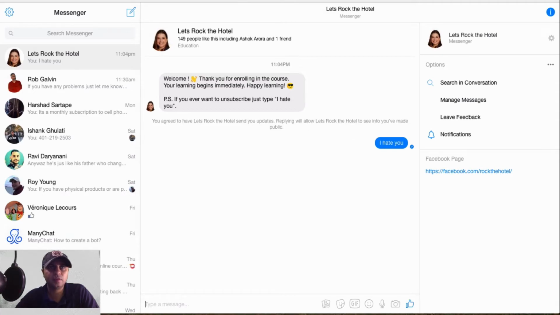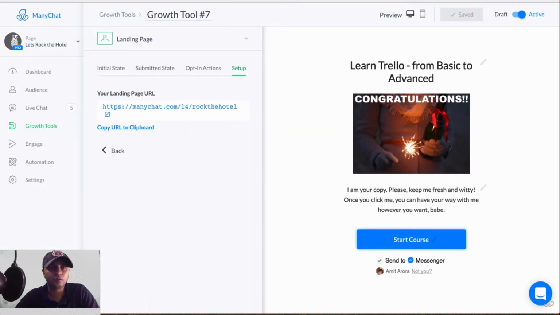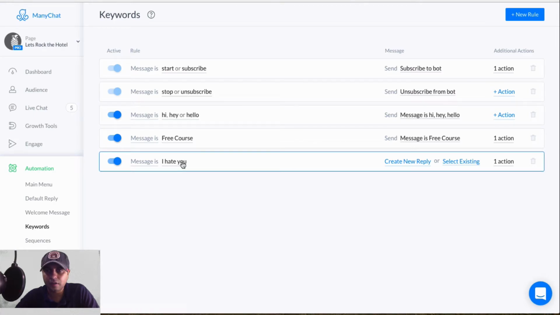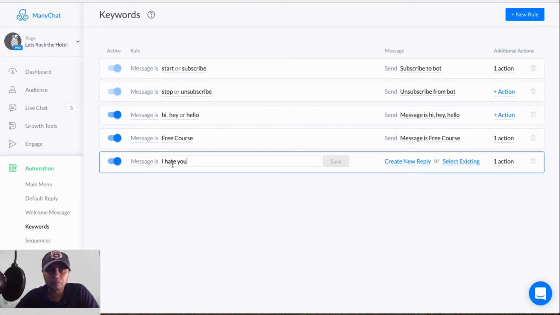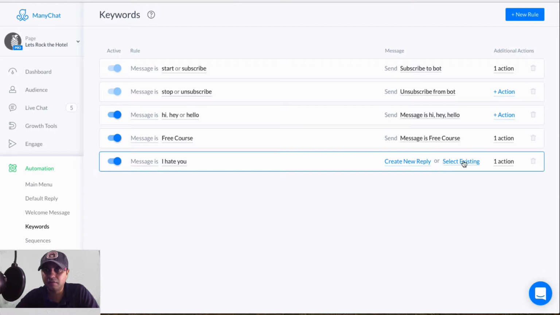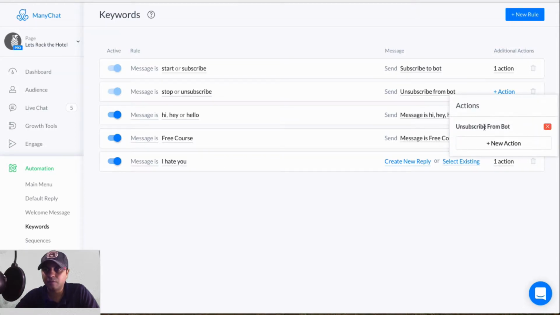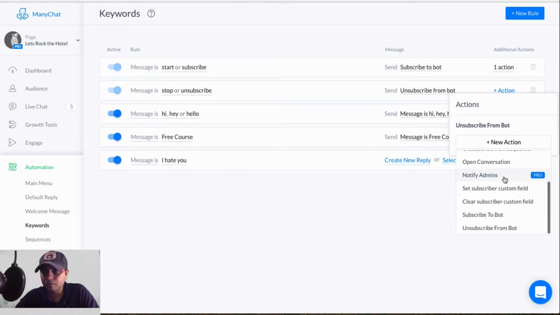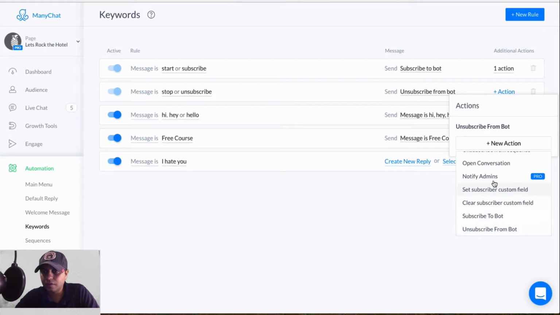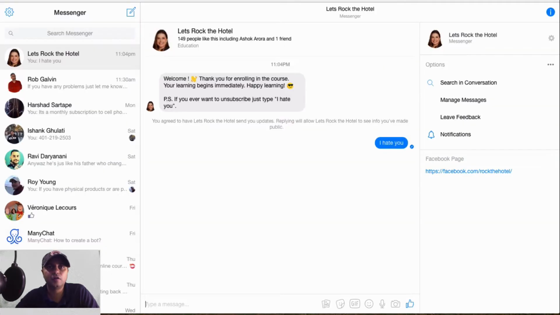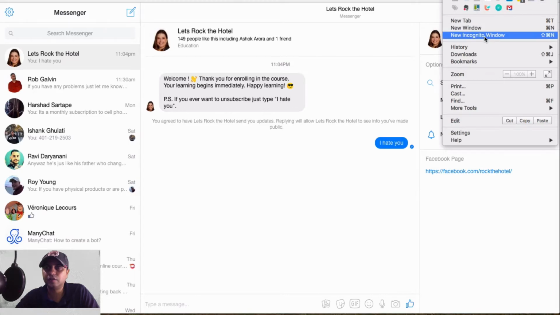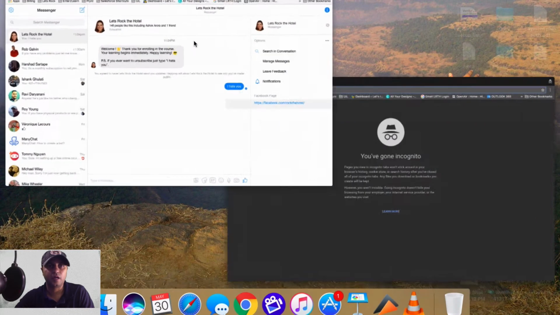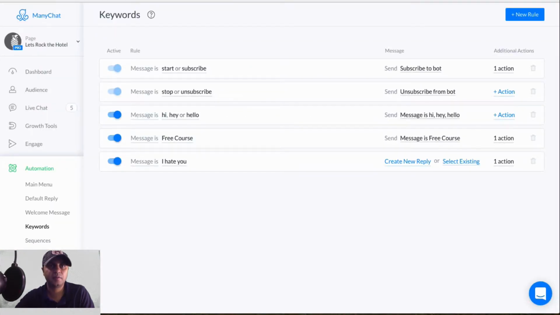I must have done something wrong on this end for it not to work. So let me go back to my automation keywords. Looks like I think I did everything right. Unsubscribe from bot. I don't see what I might have done wrong. So let me give this one final attempt and open this in incognito, my good friend, and see if that maybe fixes something.